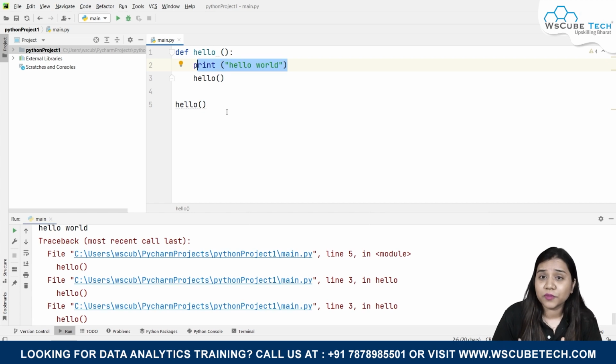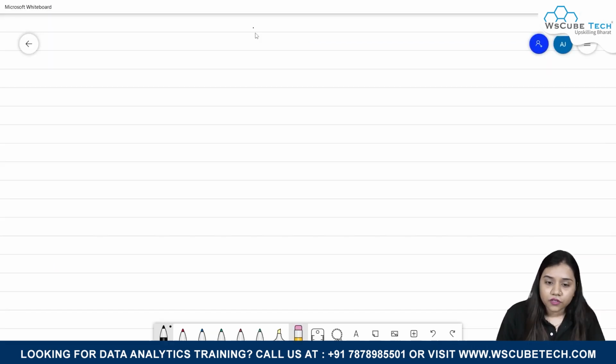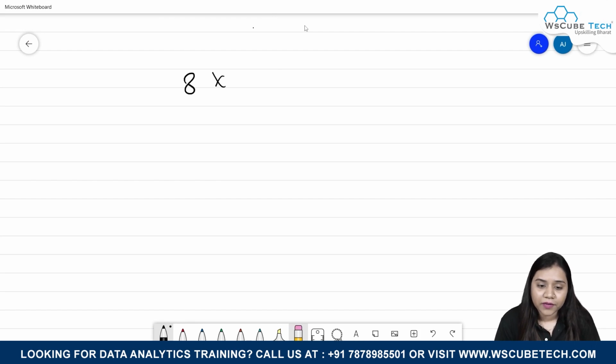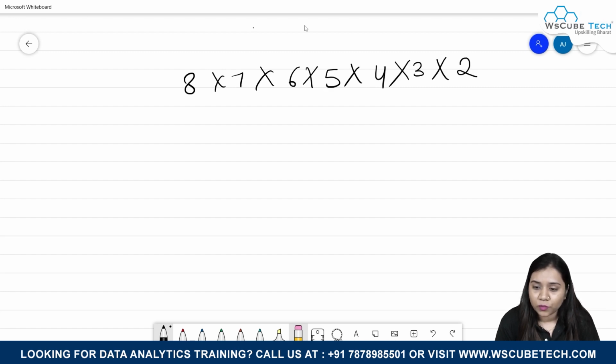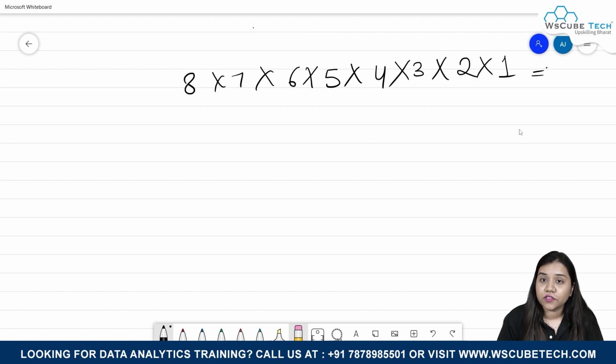So now guys, you must be thinking about where this recursion can be used. Let's take another example where I will be finding the factorial of 8 by using recursion. Now let's understand what is the factorial of 8. Factorial of 8 would be 8 multiplied by 7 multiplied by 6 multiplied by 5 multiplied by 4 multiplied by 3 multiplied by 2 multiplied by 1. This will be our factorial of 8, which will give us a result of 40320.